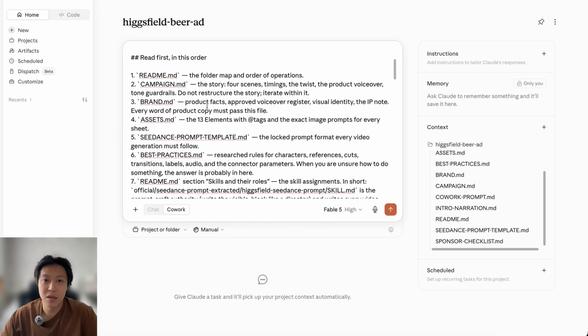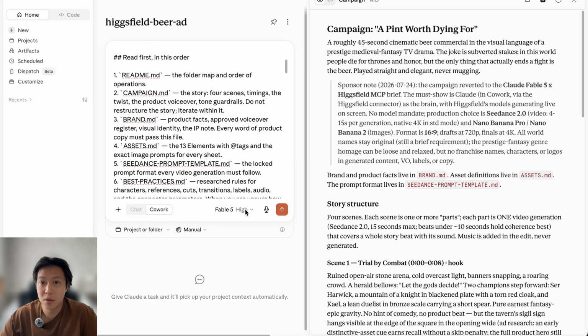And yeah, it's also asking Claude to refer to the project files and folders, such as the campaign, what it's about, the brand. And let me just open up the campaign so we kind of know what we're building, right?